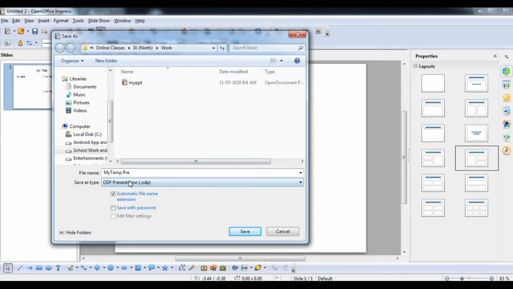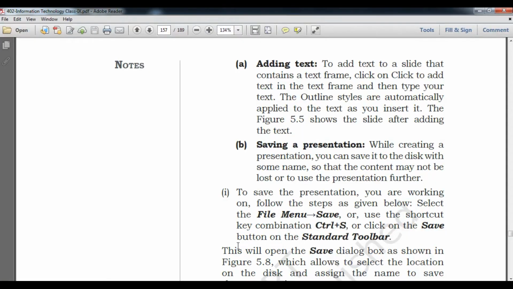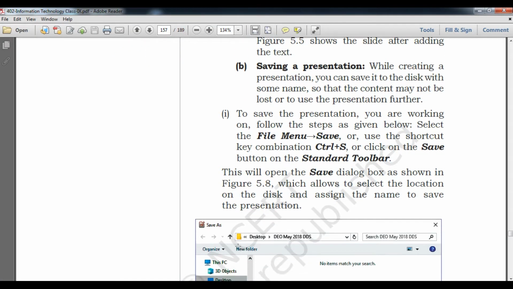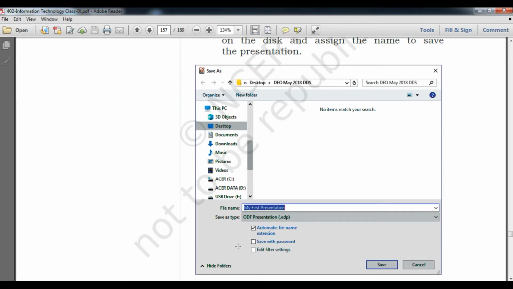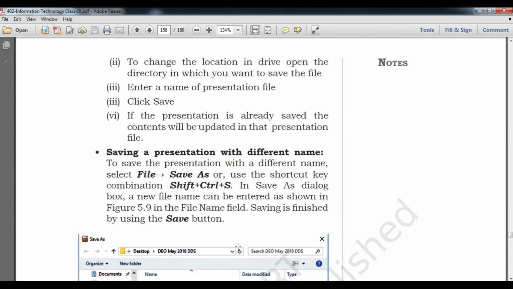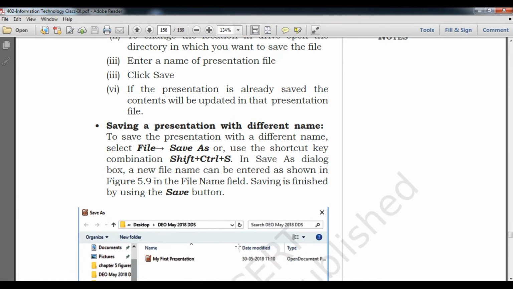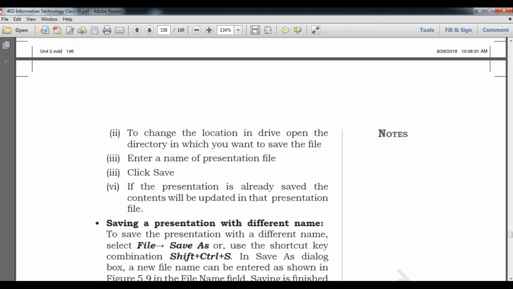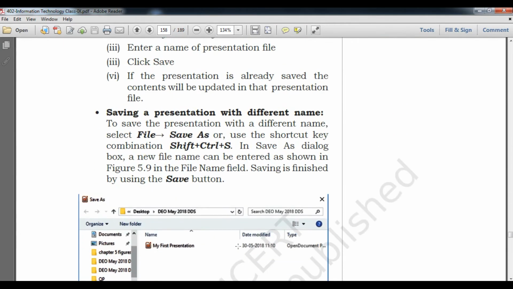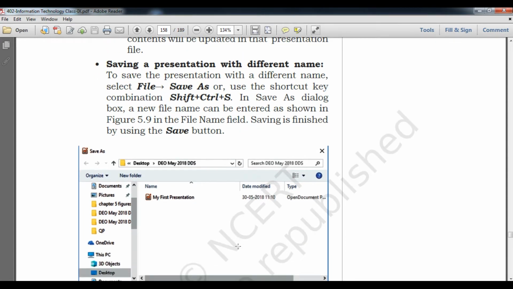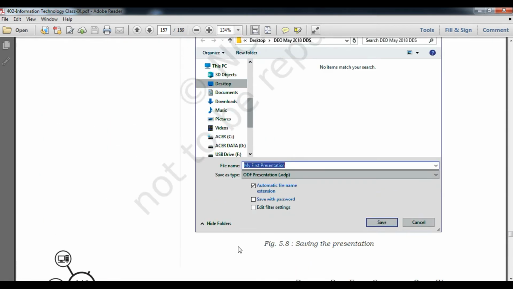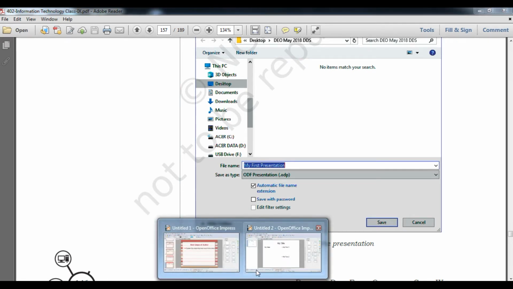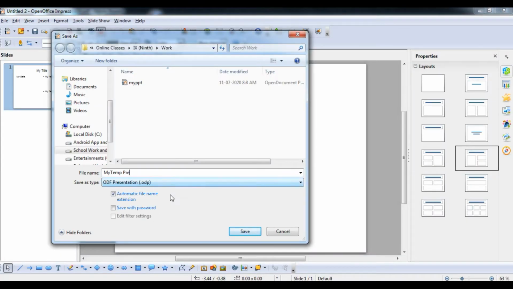Okay, so here you can see, student, that the default extension is ODP. The file name is automatic, and the extension is ODP because it is a presentation. Now you can also save the file with a different name. I'm going to save it as my ODP, and you can also save the file with a password, but I will show you how to save the file without a password.